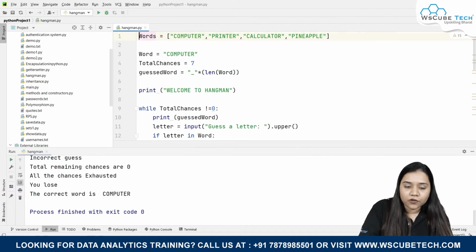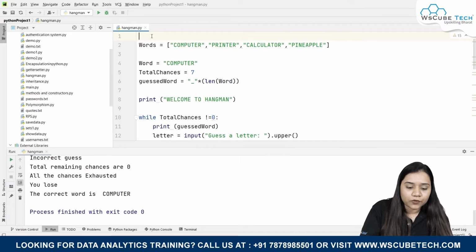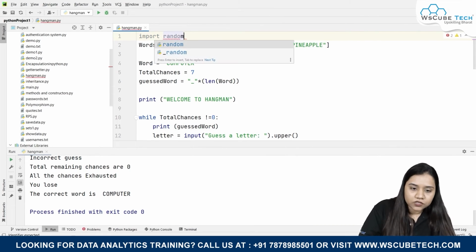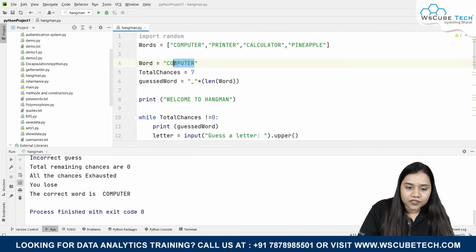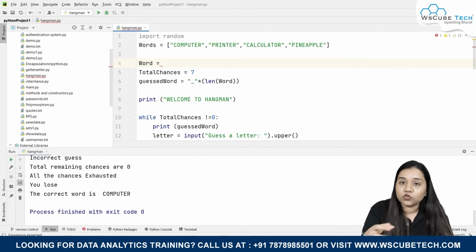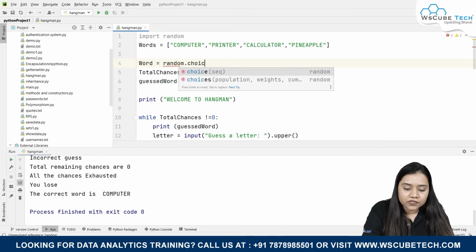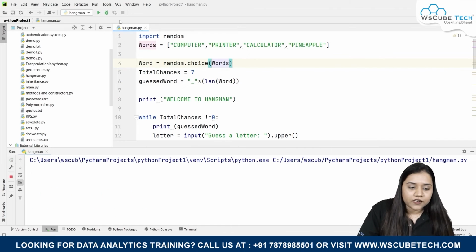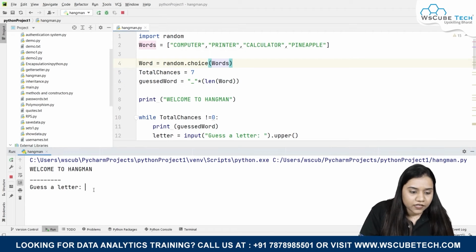What we can do on the top is use the random module as well. So import random, to randomly choose between these words. Here we can select the word with the help of the formula we use with random, that is random dot choice. So randomly it will choose between words, and if I run it, you can see again we have it over here.